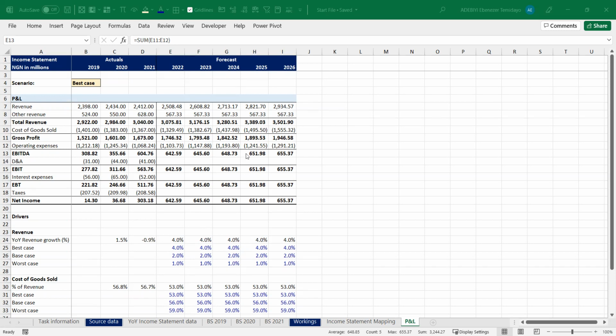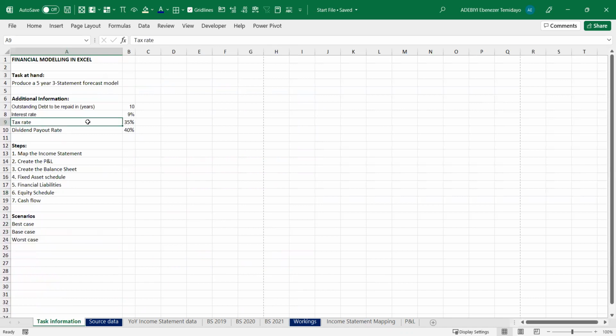So this is EBITDA. Now I need to forecast my D&A, and I need to forecast my interest expenses. I need to forecast my taxes. You know what? I can actually forecast my taxes quickly. That one is not hard because from here I have my tax information. They told us that the tax rate is 35%. So I can come here.